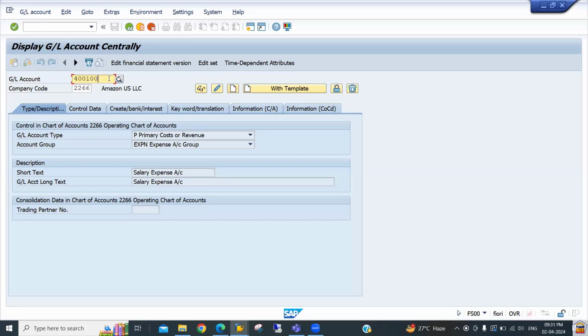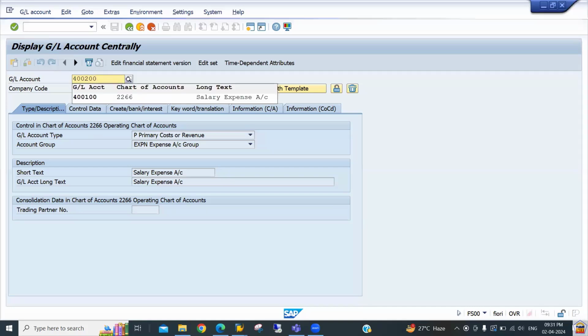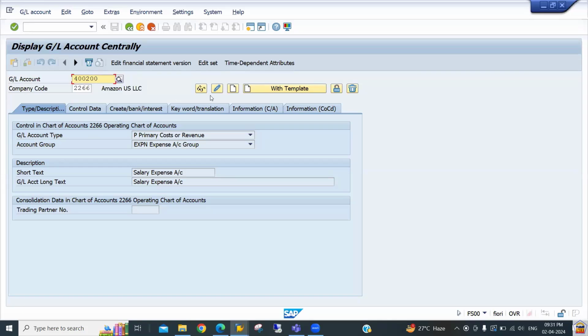If the settings are the same, then for the creation of those GL, we don't need to go through each and every field. We can copy those settings. From where can we copy? From the existing GL, we can copy. How? Let's see. I'm going to give a new GL number, which is 400200. And I want to copy the settings from the existing GL.